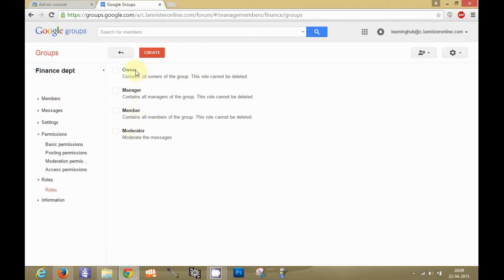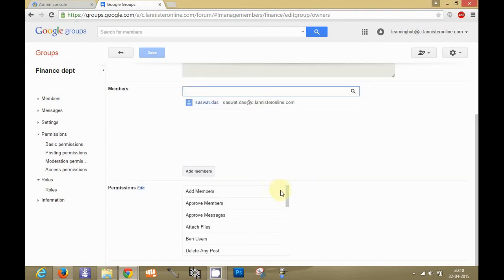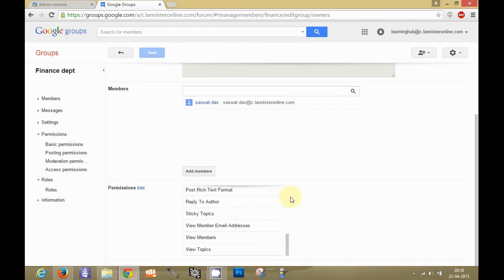So let's go to the owner role. This is a built-in role. Some settings cannot be modified. Here you can search for particular members whom you want to assign as owners, and you can then add those members here. Owners can do anything and everything on the group, like they are the owner of the group. You can see permissions are defined here, all the permissions that the owner can have on this particular group. So you can define the owners here.